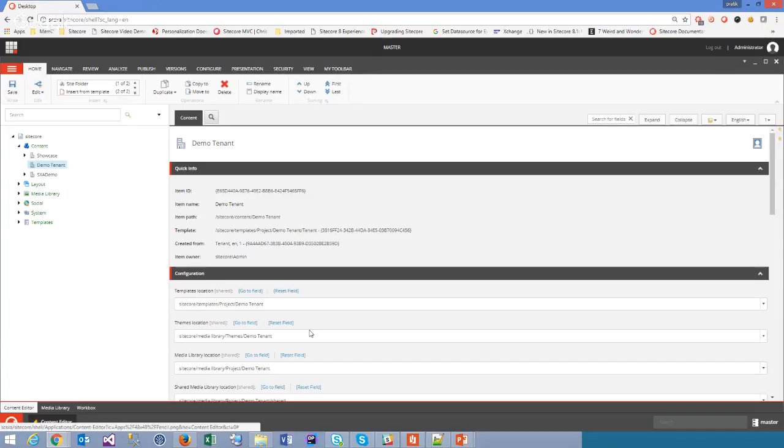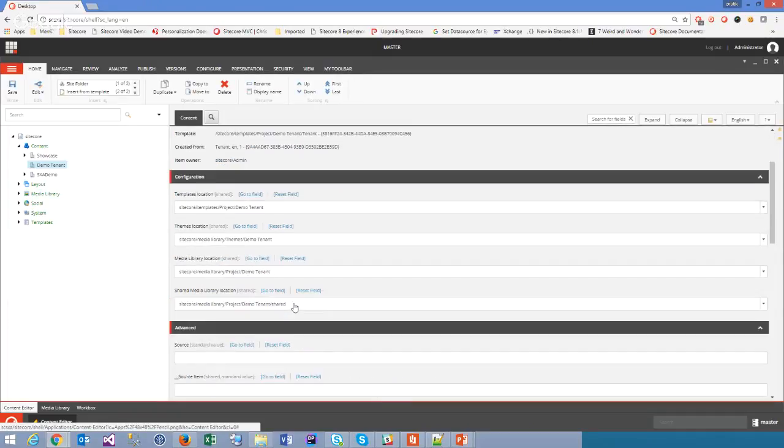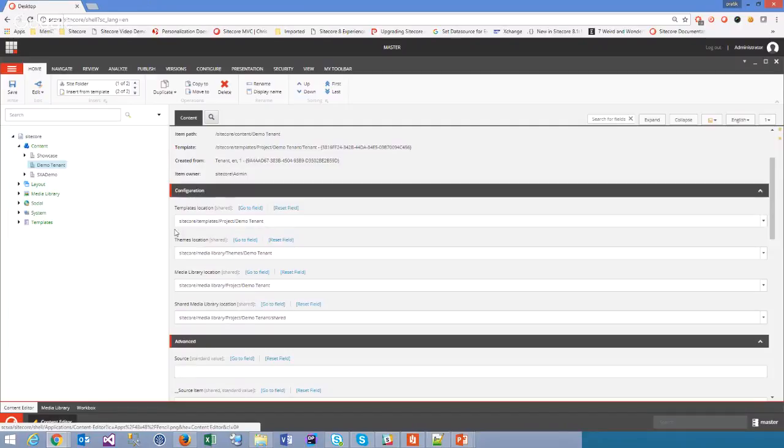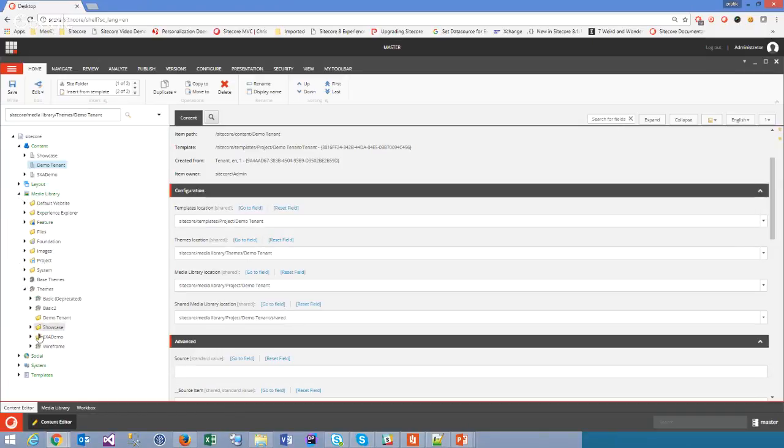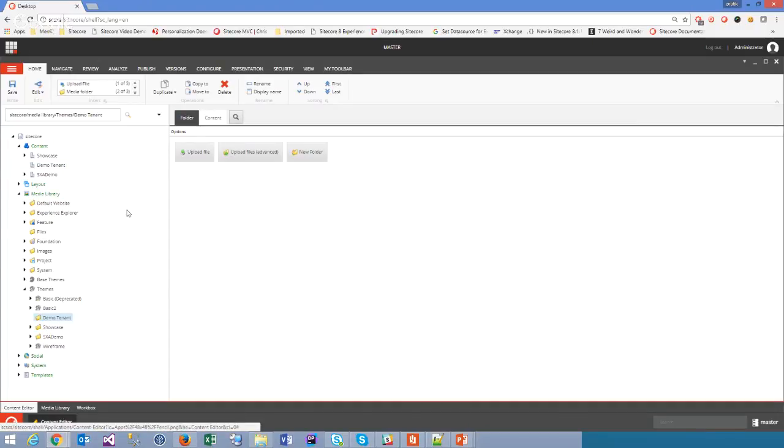Now if we look at the demo tenant, we have a few important fields here which tell you that these are the template sections, these are the theme sections where everything will be stored. If you go to media library themes, then we have this demo tenant. Everything we create for the site and site-specific theme will reside in this demo tenant folder.